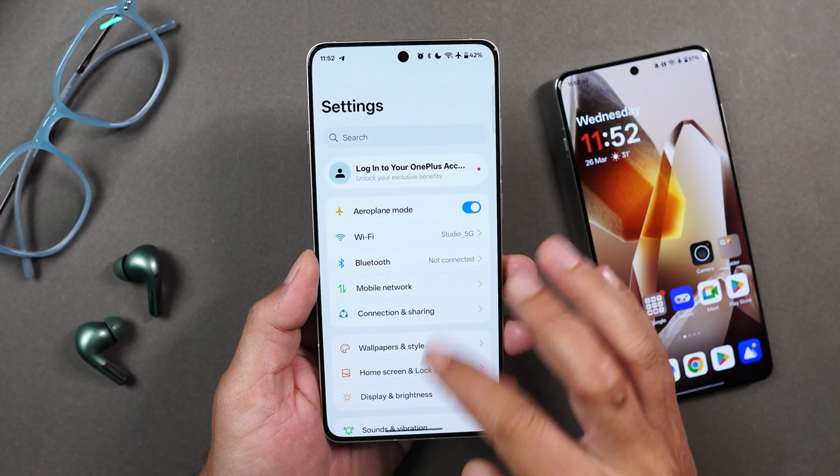And guys, we have also done a detailed review of OnePlus 13R. Make sure to watch that video if you guys are planning to buy this device. In that we have also mentioned a few negatives and positives about OnePlus 13R.